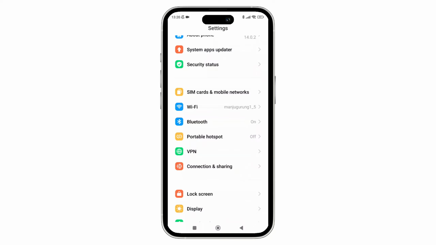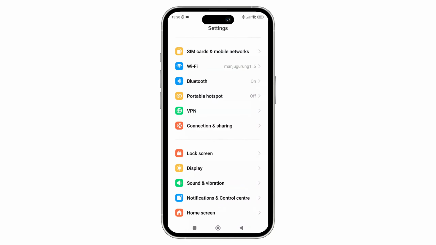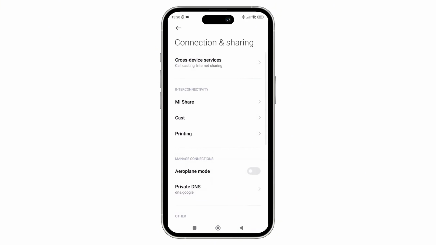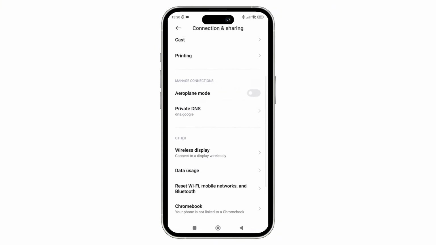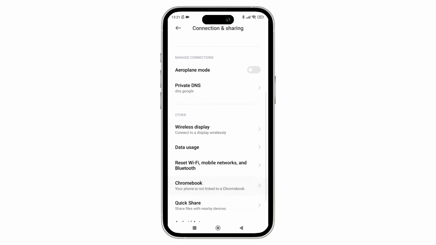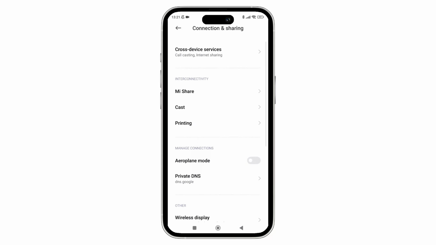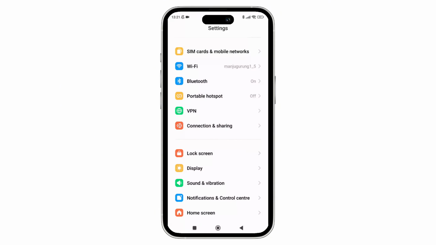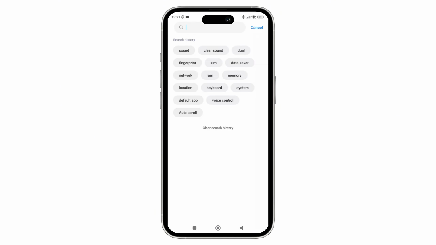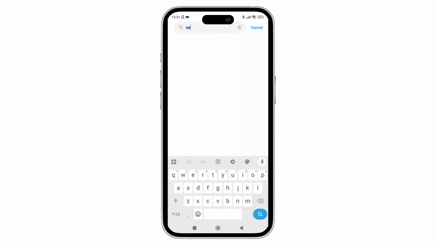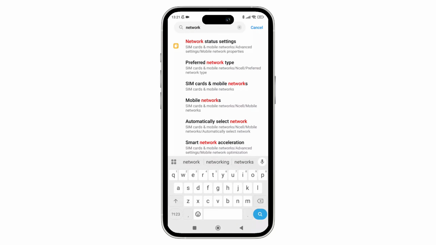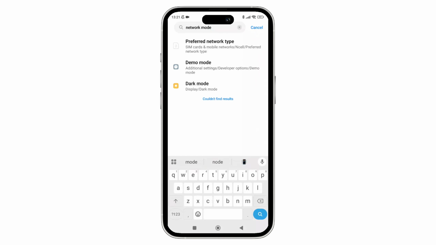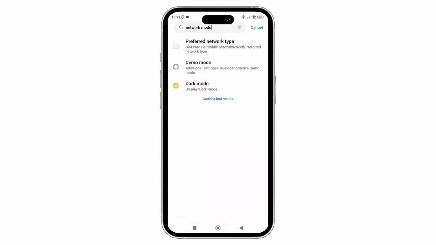network mode. So there you can go to the connection, and once you are inside the connection, you can scroll down, and there you can search for the network mode, or you can tap on the search bar at the top and simply search for network mode, and here you have to tap on it.